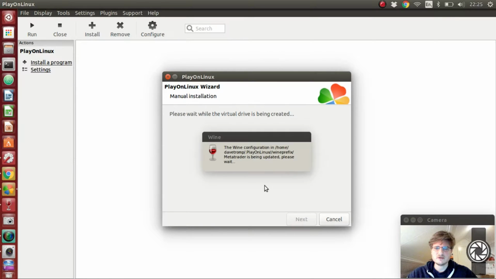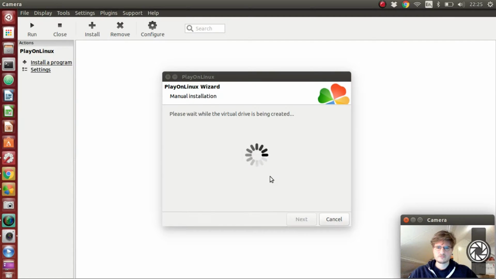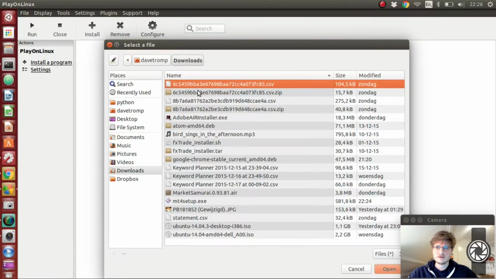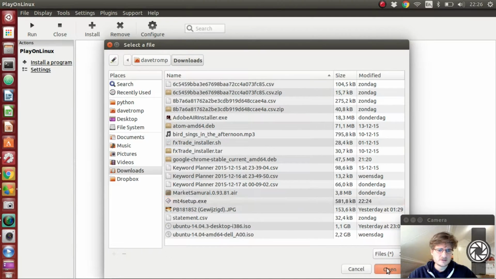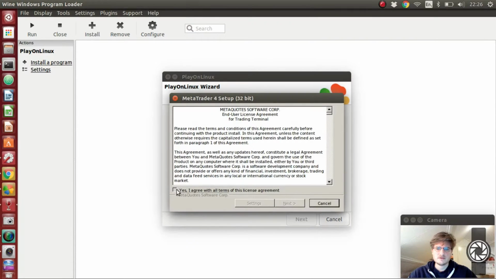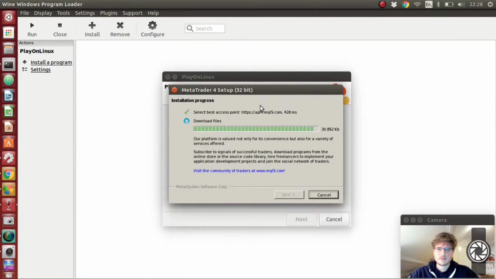Okay, it's configuring Wine. Okay, and now we can browse for the file we just downloaded, which is in our downloads folder. Let me see, where is it? There we go, Metatrader setup exe, open, next. We then say yes, agree, next. Okay, it looks like the files are almost all downloaded. Let's see if we can go next. Yes, it looks like we're all done. Finish.